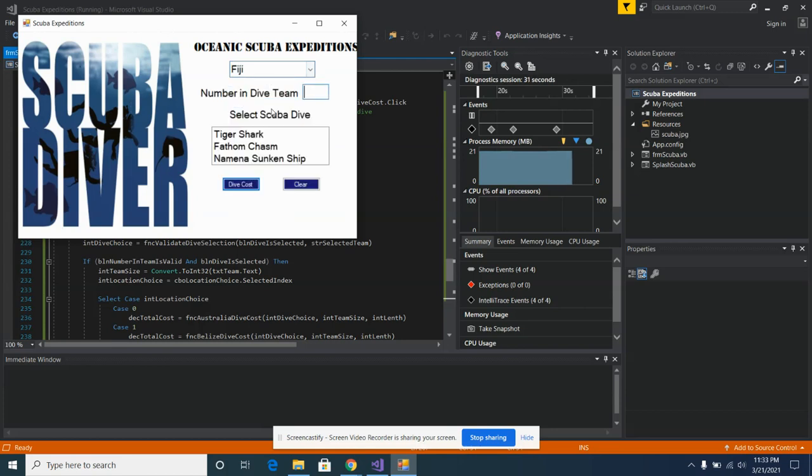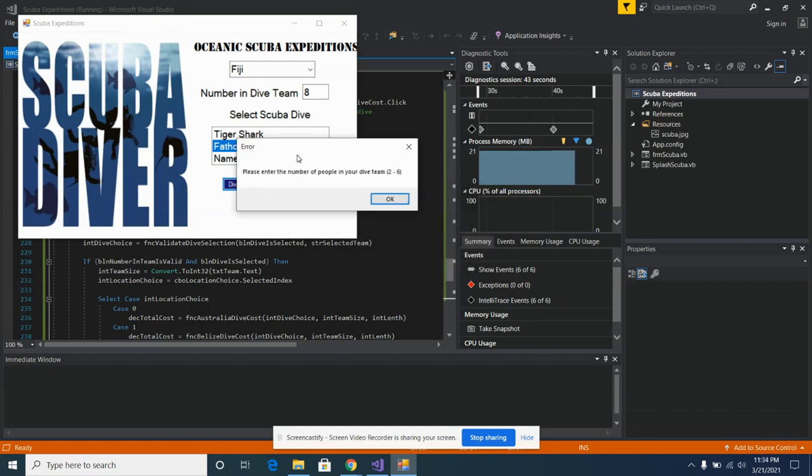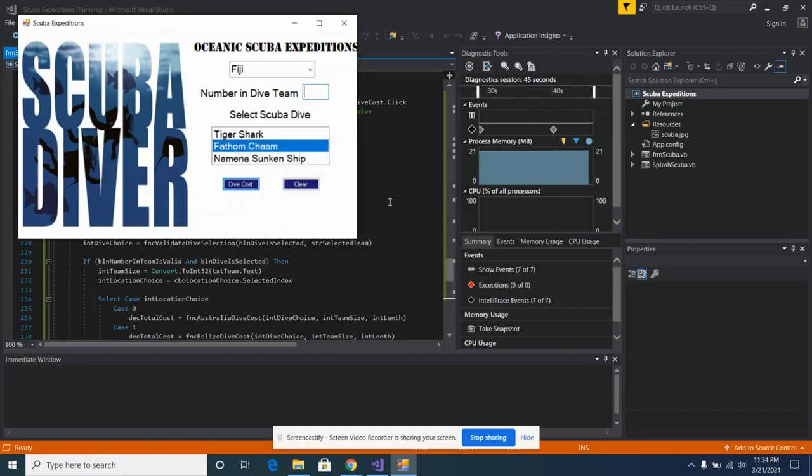We'll do another selection, Fiji. So let's test our errors. We have 8 in our dive team, and we click Fathom Chasm. Yep, so we get an error: Please select the number of your dive team. Okay, so let's hit just 2 here. Good. So Fathom Chasm, $450.